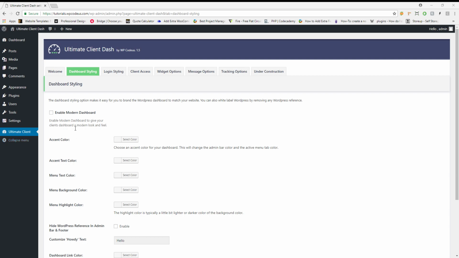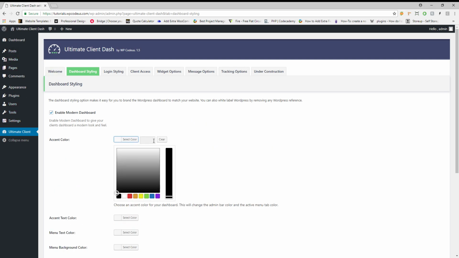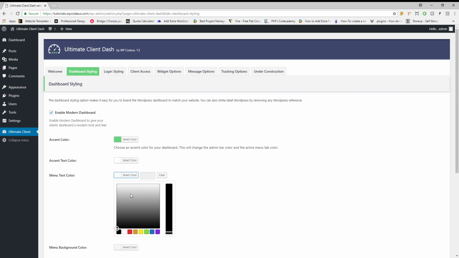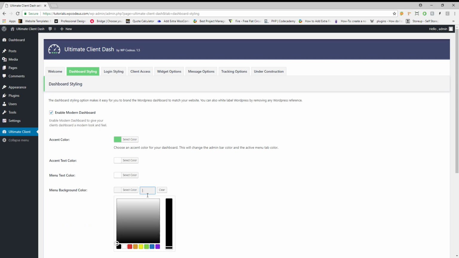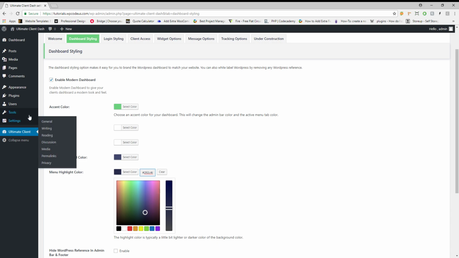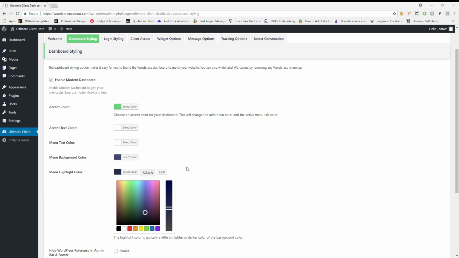We also have a feature that allows you to enable a dashboard modern theme, which I'm going to check, and then once we save our changes, you'll see it go into effect. For this demo purpose, we're going to rebrand to the Ultimate Client Dash branding. I'm going to quickly put some presets in here and change something. So the accent color is obviously the blue here. The background menu is going to be this gray, and the highlight color is what gets changed when you hover over a menu item.